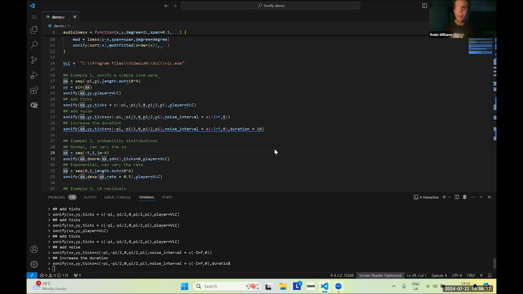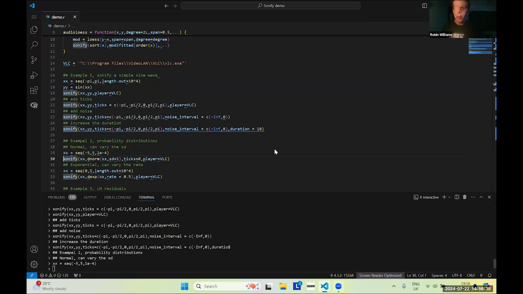So for the first example, I'll just demonstrate the normal density plot. Here I've made some X values again. This time they range from -5 to +5 in steps of 10 to the -4. I'm now going to play a soundscape of the normal density of those X values, the standard normal with mean 0 and standard deviation 1, and I've added a tick mark at 0.